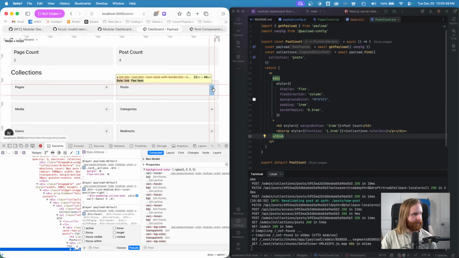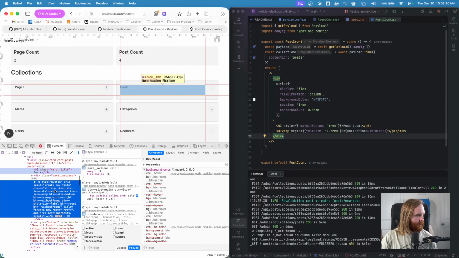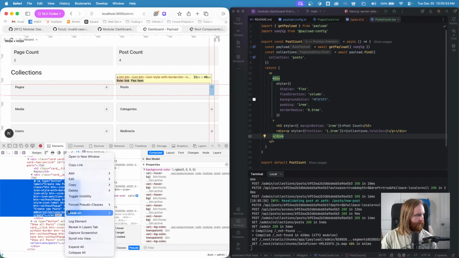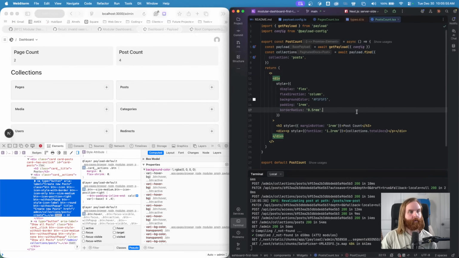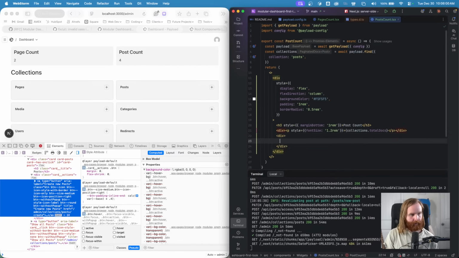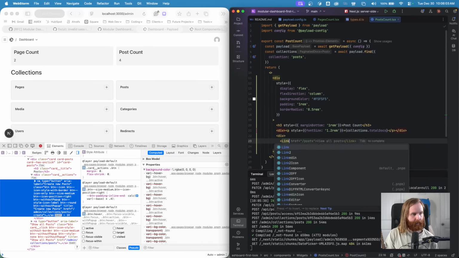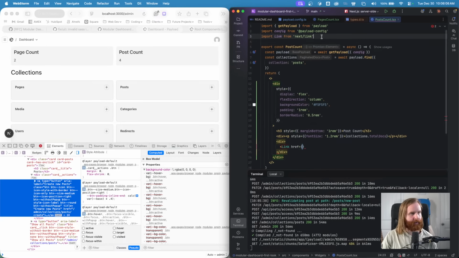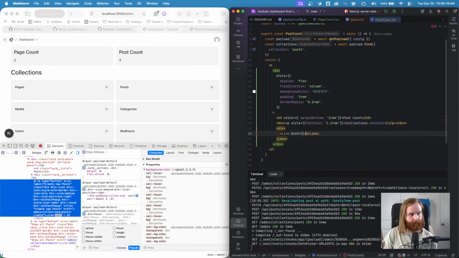So let's target the link, which is not hard. So I can copy the link. We're in the posts collection. Let's do another div with a link, which I'm going to get from, not next link. I want to get this import link from Payload CMS UI, which is just a wrapper for the next link. So this works out. I can just do add post, and that is going to be, I wonder if I can actually do a button instead.